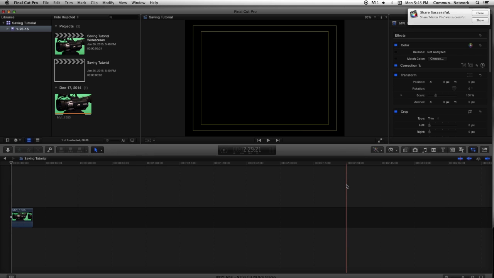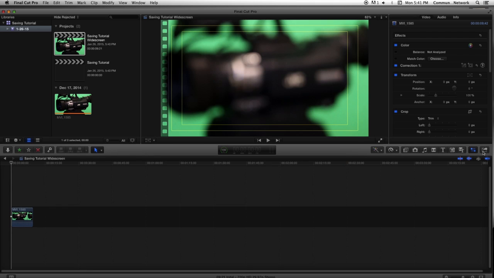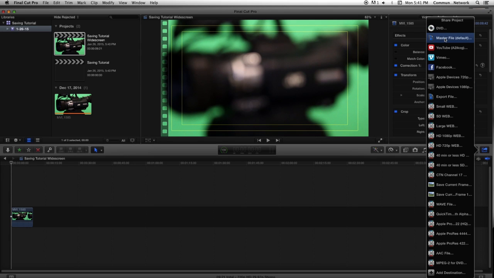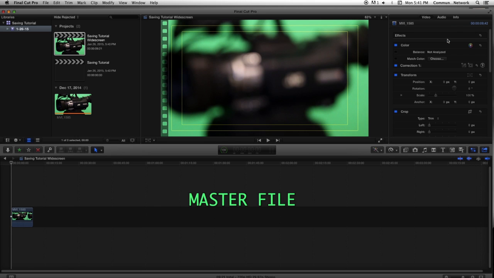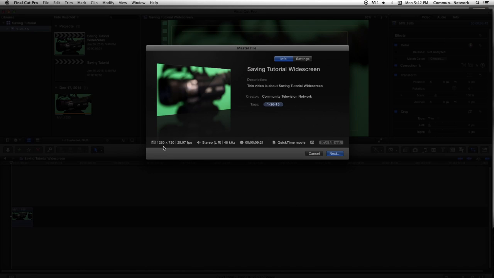Once the video is fully exported, let's do the same thing for the HD video. Open up your HD project file and go to the export icon again. This time we will select Master File, which will export your video with the same specifications as your project. In this case, it will have a resolution of 1280 by 720 and will export it as a QuickTime movie file.